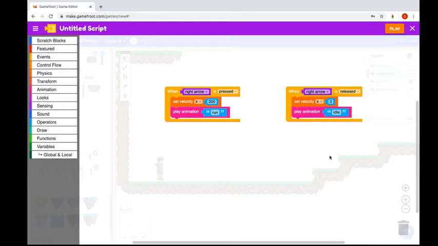So play animation run, he'll look like he's running when the button is pressed. Play animation idle, he'll just stand still when the button is released, okay?